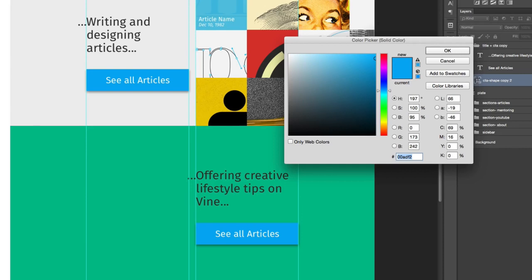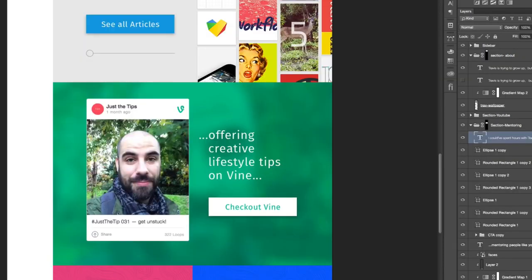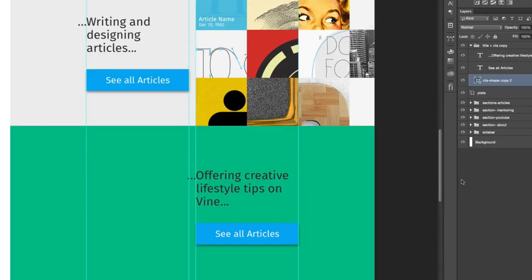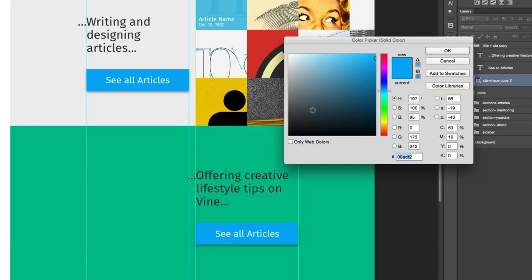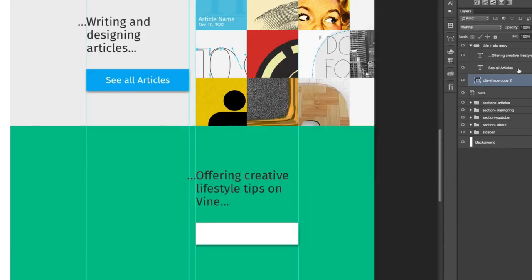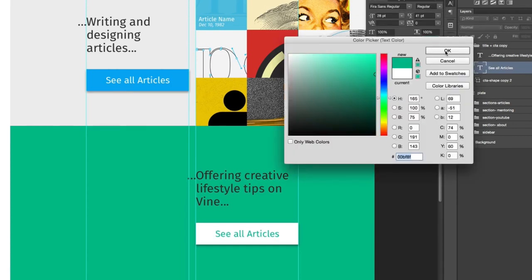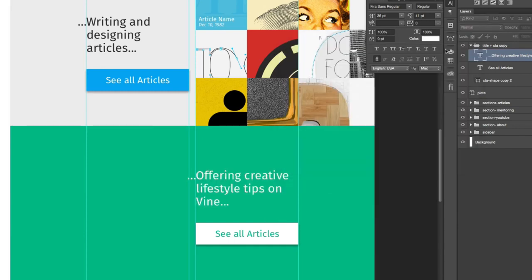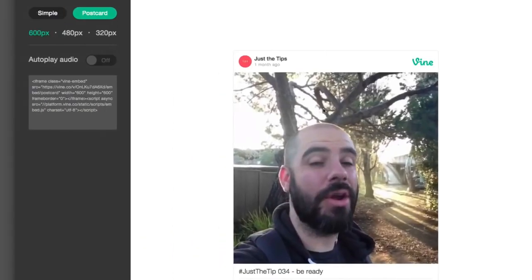What did I do here? Did I make it white? Yeah, I did make it white. Okay. Turn the CTA button color back to white, and the text color back to Vine color, and this color of the text back to white. Okay, now that's better for this color. It looks really nice. Let's get that embed on the left, and then we can move on.